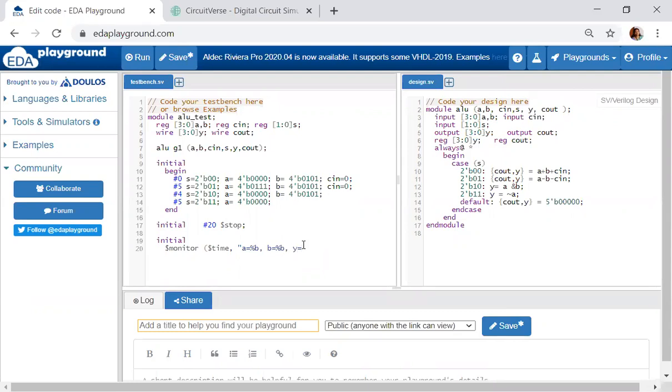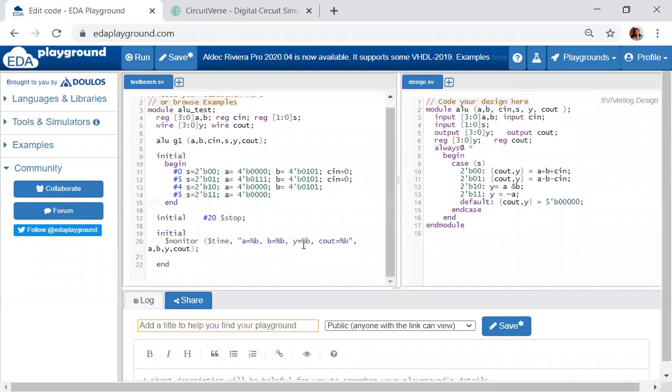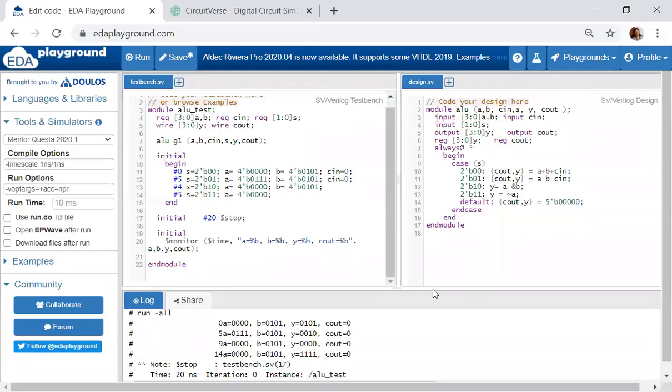Y is equal to %b, C out is equal to %b, and this should be equal to A comma B comma Y and C out as of now. End module. Now let us simulate this, or let us verify the results. I've run it.